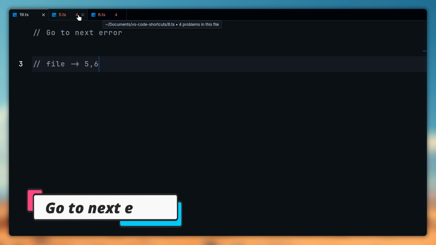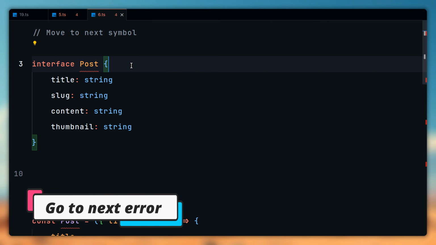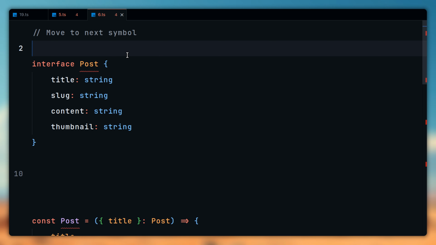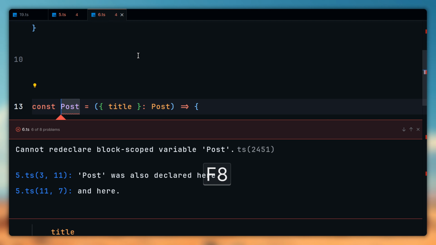How many of you have been in a situation where the compiler throws an error but the error is not visible in VS Code? Yes, sometimes this happens. And when you find yourself in this situation, just remember F8. This will jump to the next error and will show a pop-over with the error message.